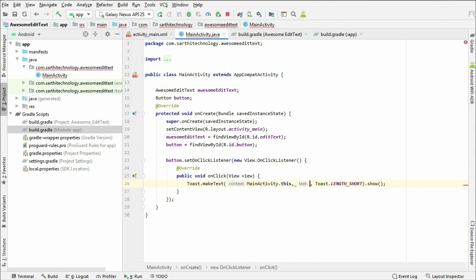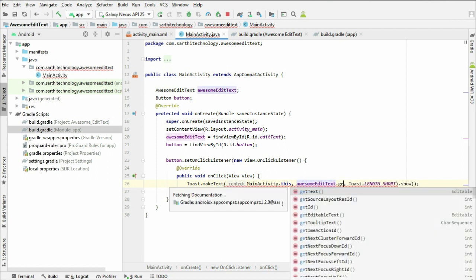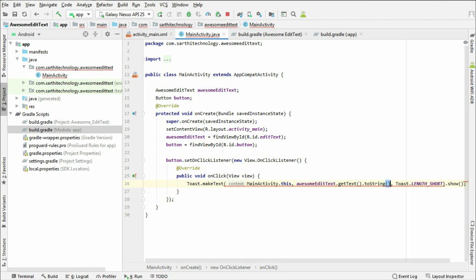So I have some edit text dot get text dot to string. Okay, so whatever we put in the edit text, it will show in the toast. So again run.